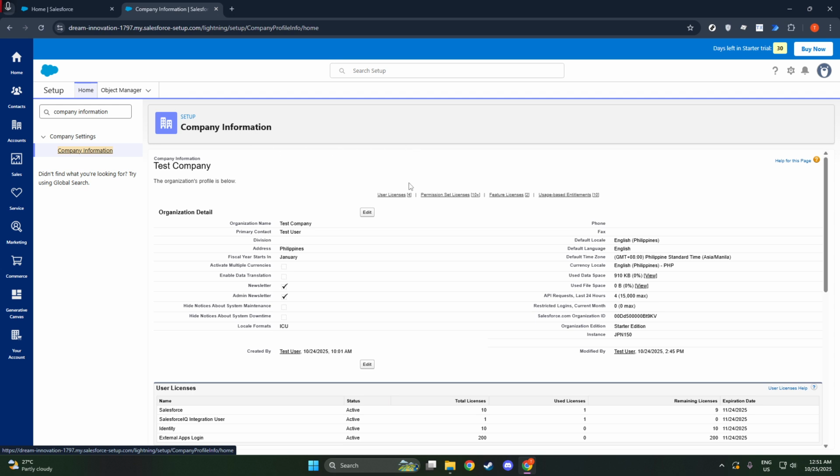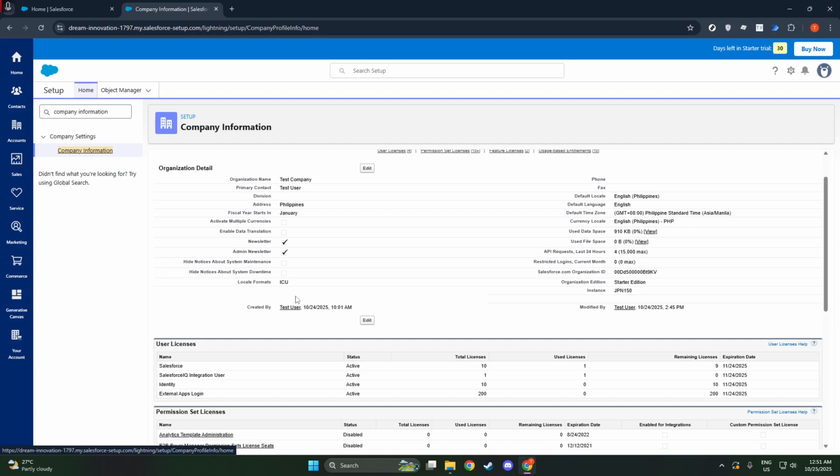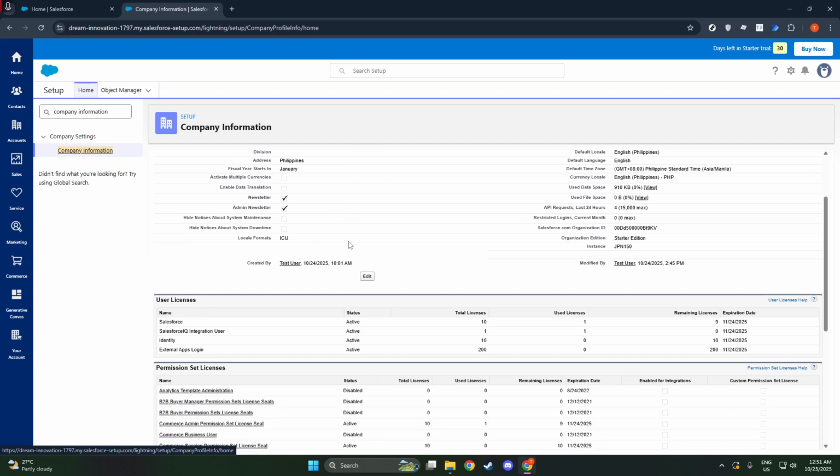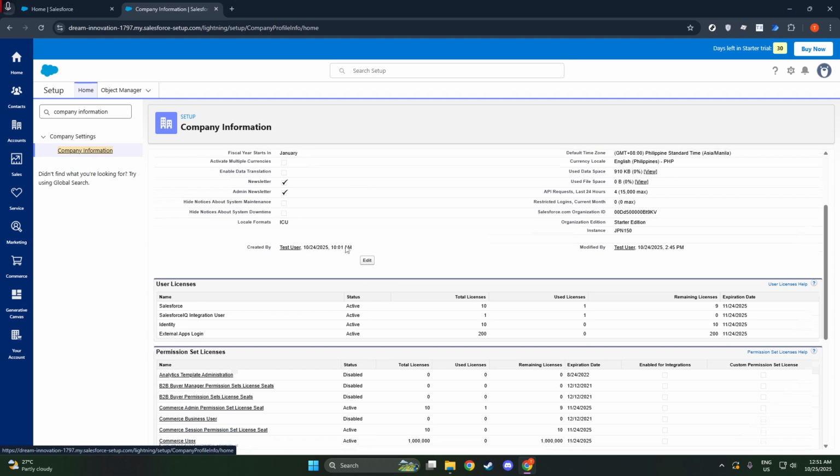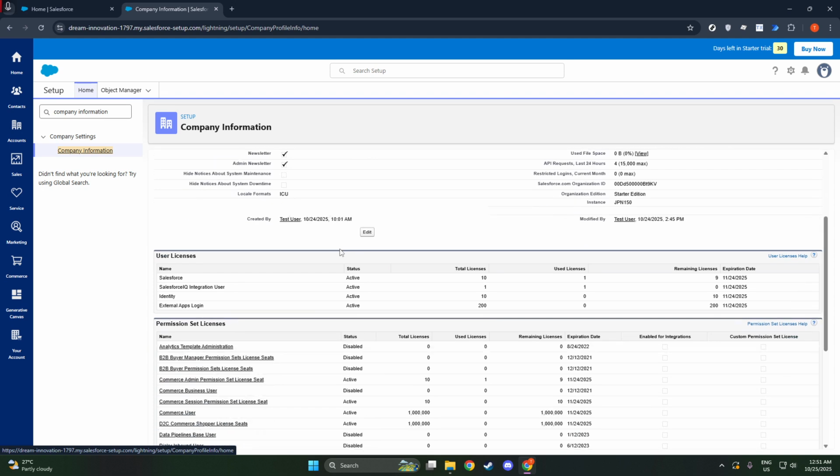This section provides a comprehensive view of all the user licenses your organization currently has, including the number of licenses purchased, how many are in use, and the type of licenses available. Understanding this information is vital for managing your organization's Salesforce users effectively. And that's all there is to it. You've successfully navigated through to find your Salesforce licensing information.